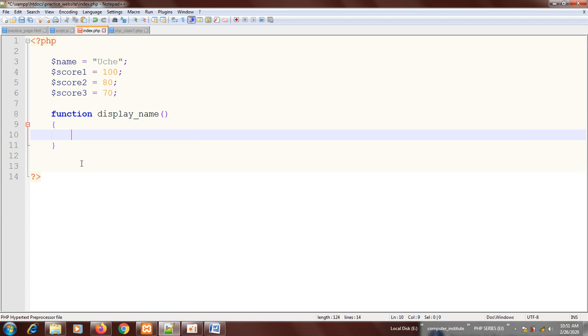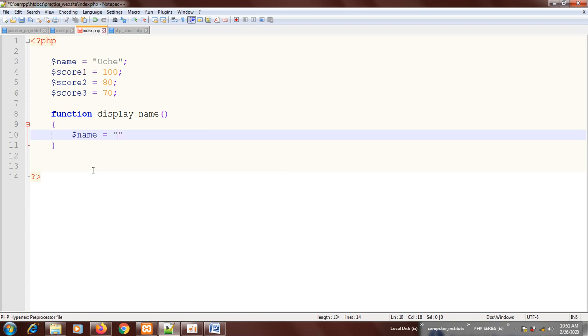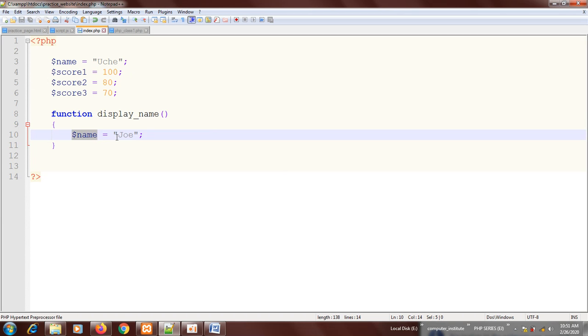Then come within the curly brackets. Let's create a variable right now. Let's call it name, equals, let me just say Joe here. Joe, good. Very good. Now, this is a variable name. This is another variable name. This name is a global variable, because it is outside a function. It is not within any function. Why is this one a local variable? The reason is that it is within a function. It's within this particular display name function.